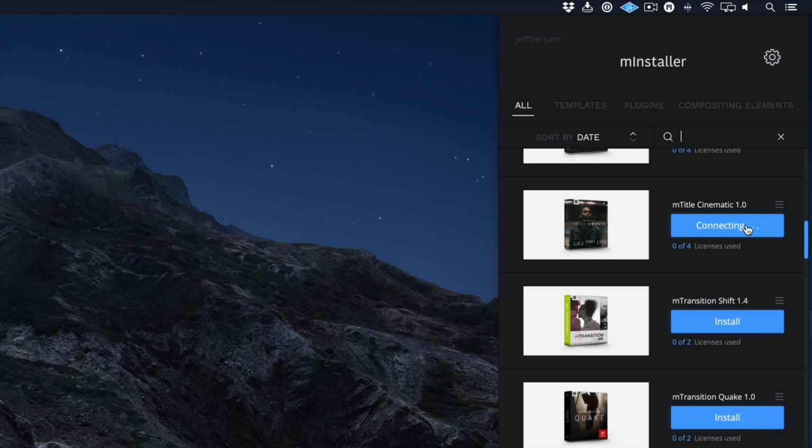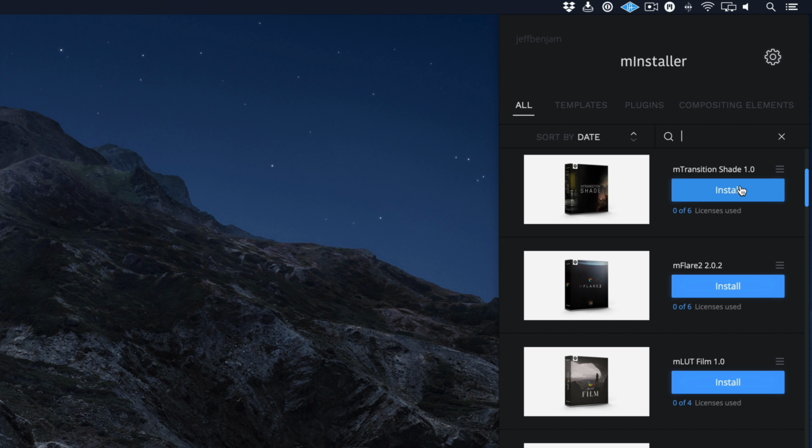So once you purchase a plugin, you install the installer, and that plugin appears right in your list of available plugins. From there, it's just a matter of clicking the install button. The plugin downloads, it installs, it takes care of all the licensing stuff behind the scenes. You just click the button and you're good to go in a matter of seconds.